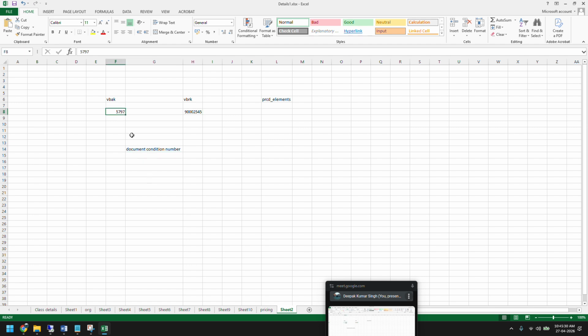Because each document will have its own unique document condition number. Like in sales order, we went to VBAK to find that number, right? Similarly, for invoice, where will you go? If I want to see invoice pricing data, I need to have some document condition number for that invoice, right? Where will I find that document condition number for invoice?